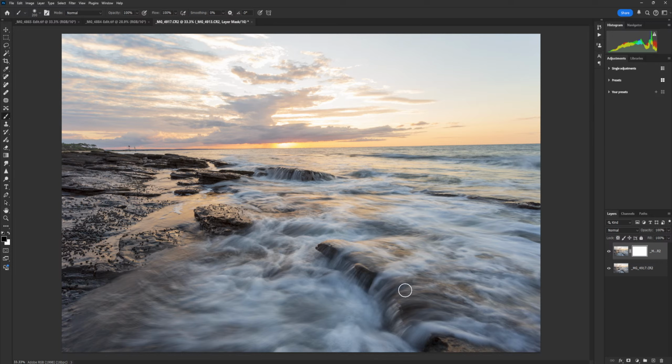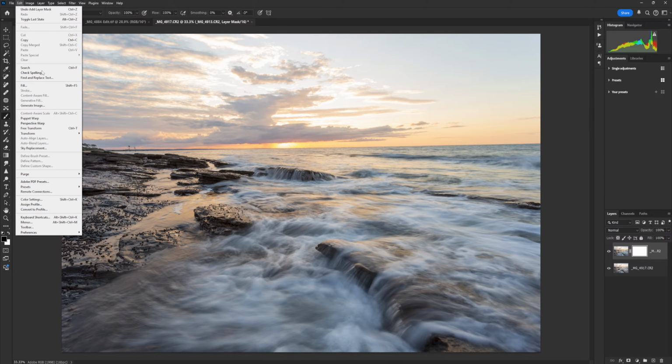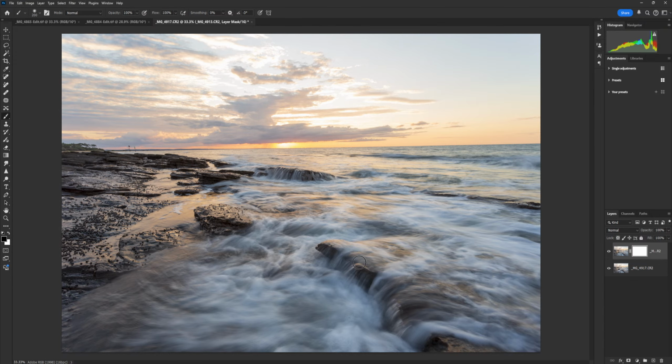As long as you're shooting on a tripod, you've got to remember these are all shot on a tripod, so nothing's moving. If you're doing it handheld, you can align your images. So up in here, there's an auto align layers. If you're doing it handheld, I might save that for another video actually.